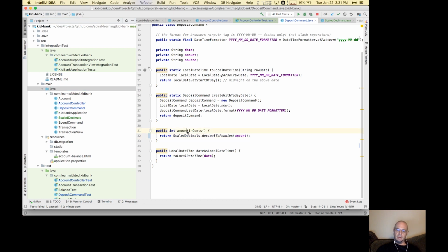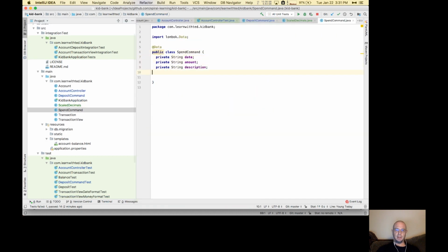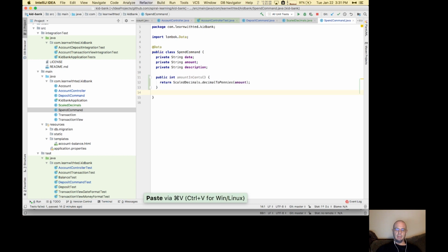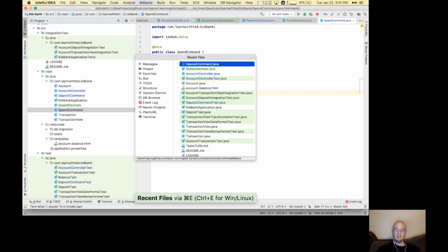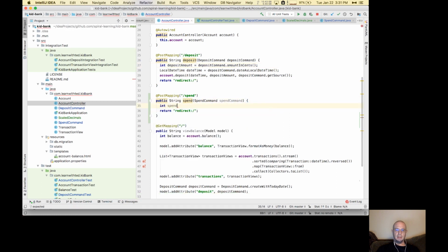So now that I move the static method, though, this amount in cents does look like I could put it in the base class for a command object. I'm going to copy it for now and see how I feel about it after we use it. So here we'll do this. So we've got amount in cents. So if we go back to our controller, first thing we want to do is get the spending amount.